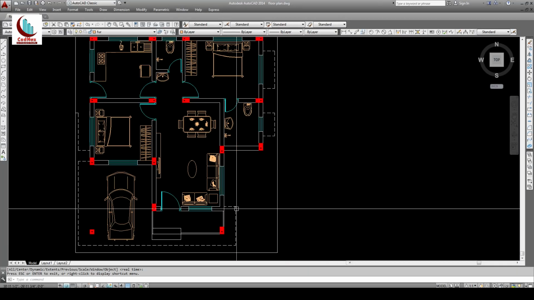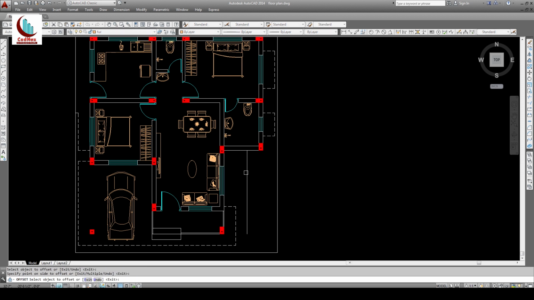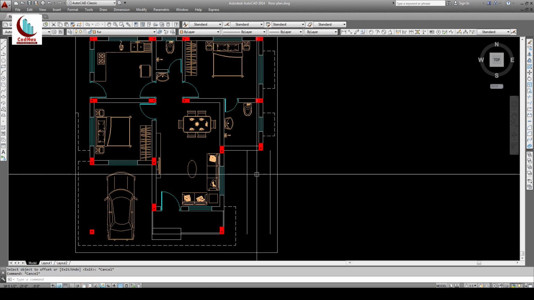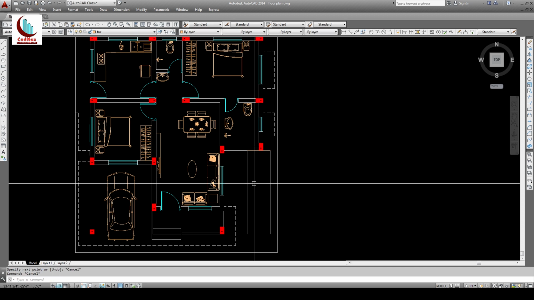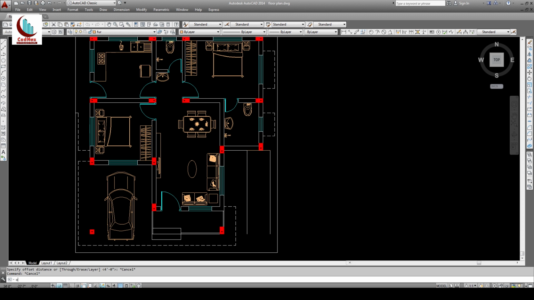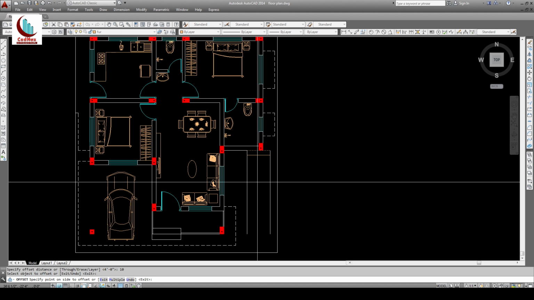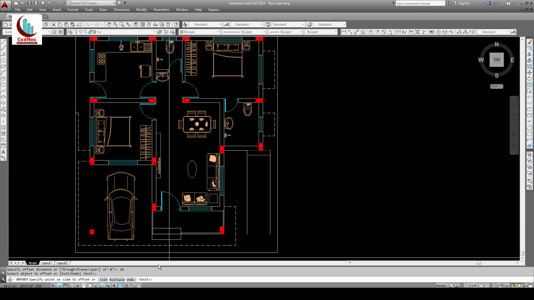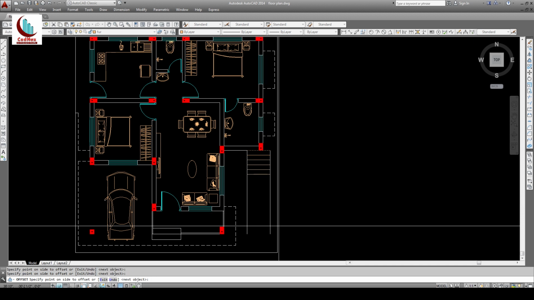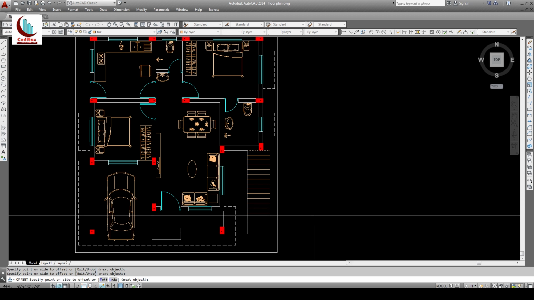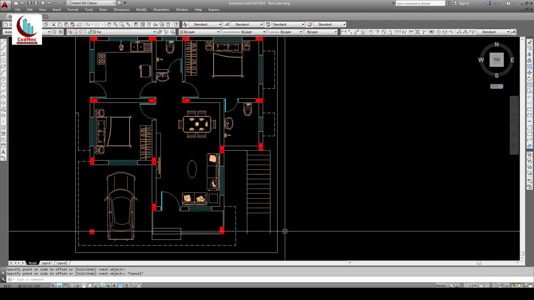Okay, now let's start drawing the staircase. It is 4 feet wide, so offset 4 feet and 4 feet. This is the first step. There are 14 steps. Each step is 10 inches wide, so offset 10. Enter, select this. Now there are many steps repeating, so you can press M for multiple and just pick the side and go on clicking. Then press escape to come out.